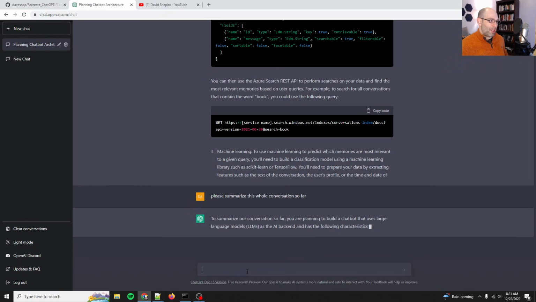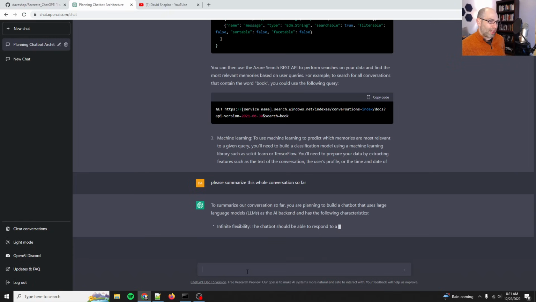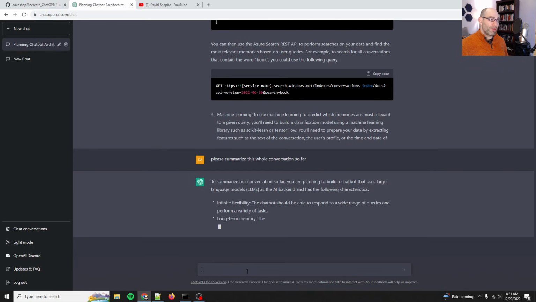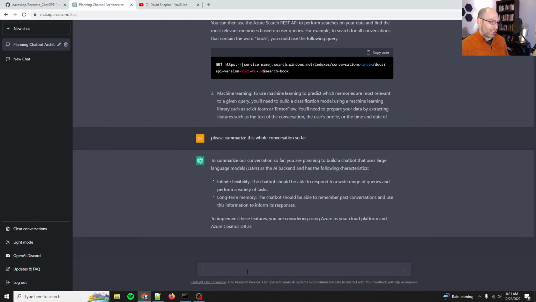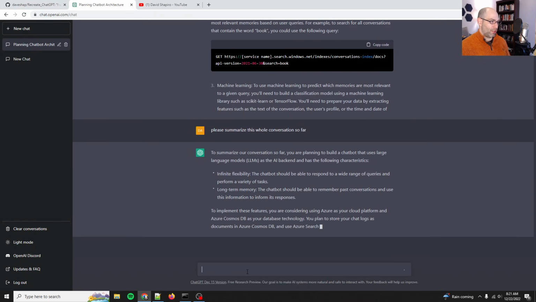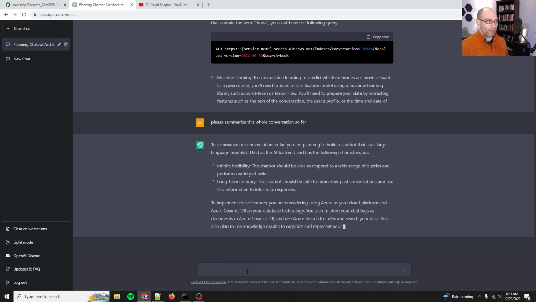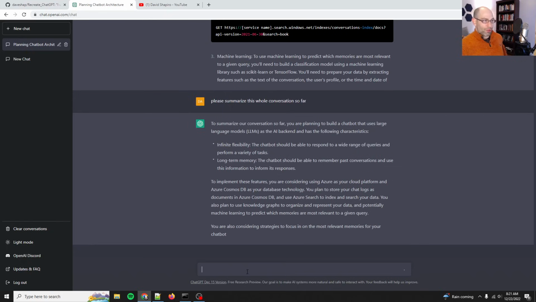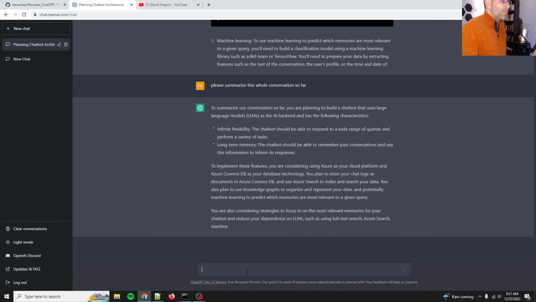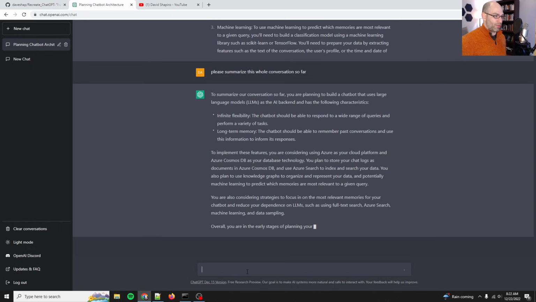You're planning to build a chatbot that uses large language models as the AI backend with the following characteristics. Oh, wow, it does remember. Infinite flexibility, long-term memory. To implement these features, you're considering using Azure as your cloud and Cosmos DB. Maybe I was wrong. If it went all the way back to the original post, maybe it has some scratchpad capability or long-term search.